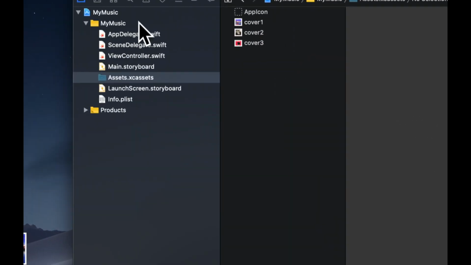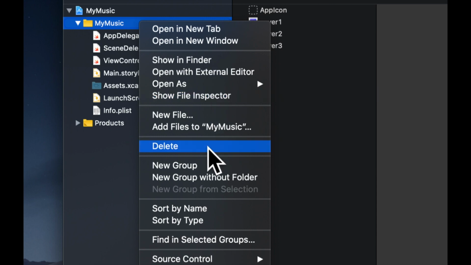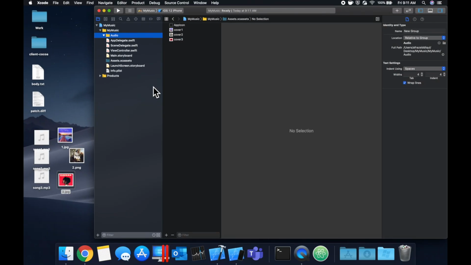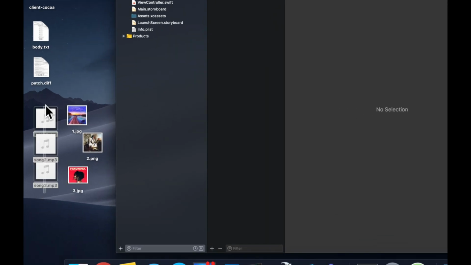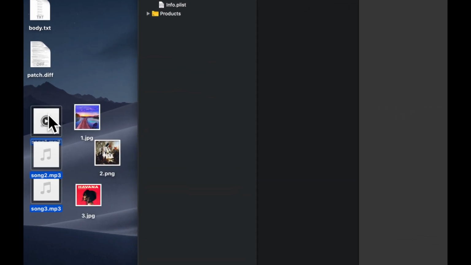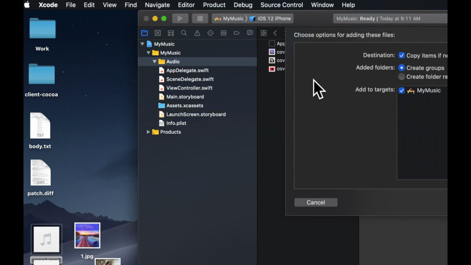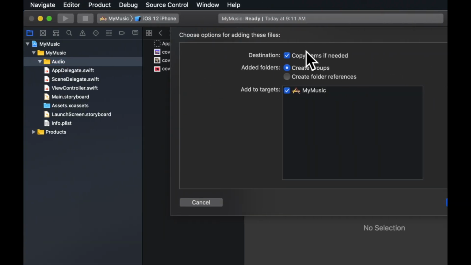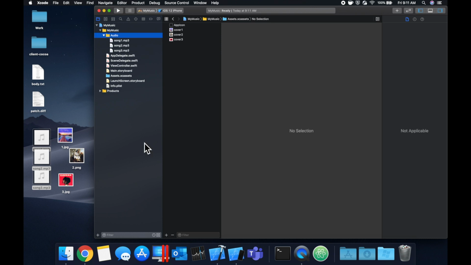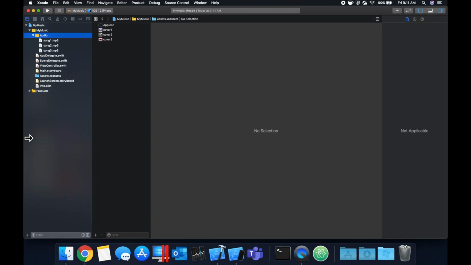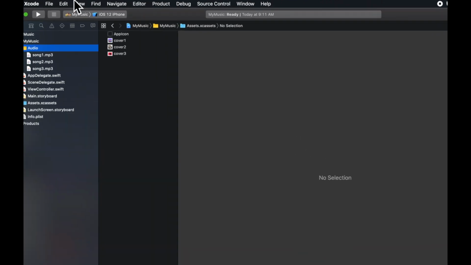The next thing we need to do is bring in the audio. So let's create a new folder here and call it audio just to keep things organized. Let's grab these 3 MP3 files and drag them in to this folder. Make sure this box is checked. This will actually copy the asset into your project and not just reference it from where you're dragging it in from. So let's expand our Xcode window to give ourselves some more room to work.